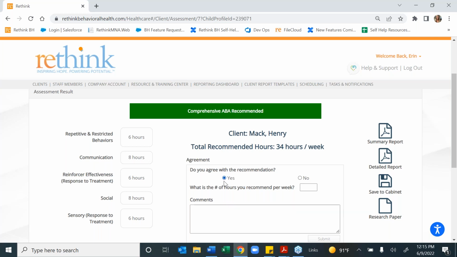So I'm going to say yes, I do agree with the recommendation. And then we're asking, what is the total number of hours that you are going to be recommending per week of services? Again, that may vary slightly from the tool's recommendation. So even if you do agree with the recommendation, you may for some reason be recommending 32 hours, or maybe you are agreeing with the tool and saying you are going to recommend 34 hours.